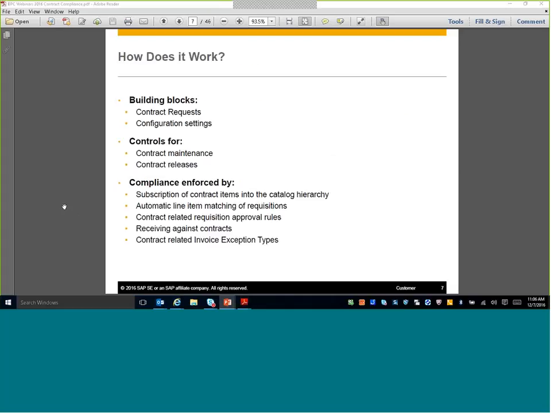Okay. So how does it work? Well, contract compliance is based on a set of individual contracts and the configuration settings that we're going to put in place. And it gives you that strict, hard control over who maintains the contract and who can buy against the contract. You're going to look at enabling a subscription of contract items into a catalog hierarchy for selection by a user.